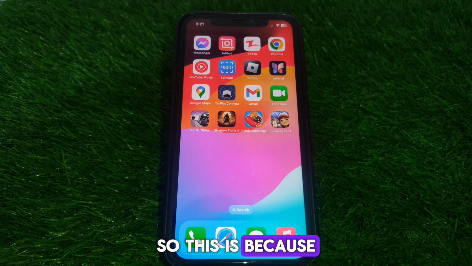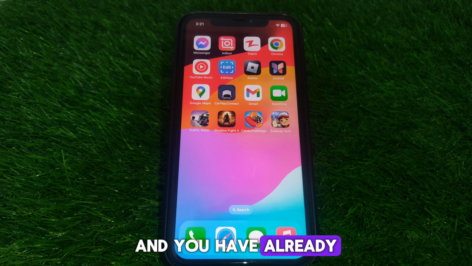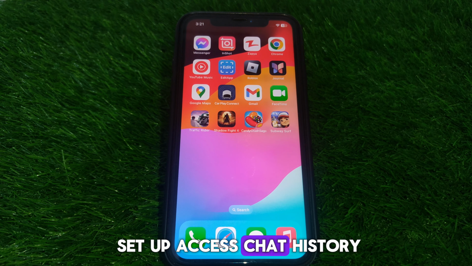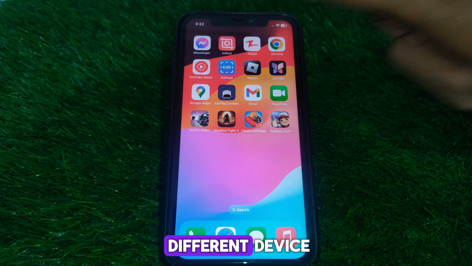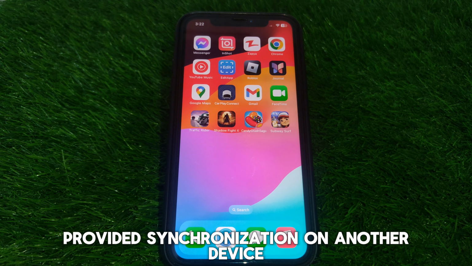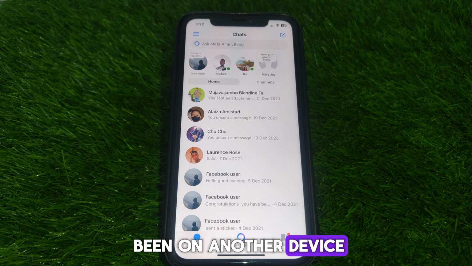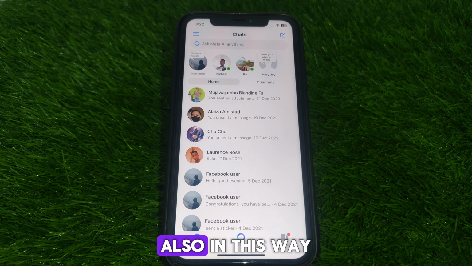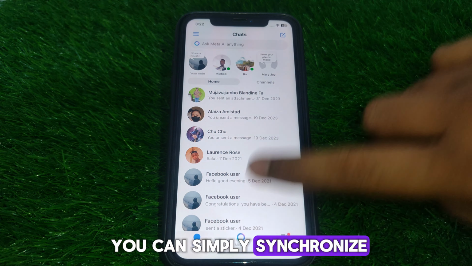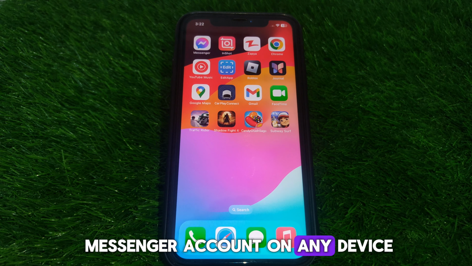This is because you have already saved your chat history and set up access to chat history, which means if you try to log in to your Messenger on a different device and you have already provided synchronization on another device, then after providing a PIN on another device you can get all the chat history of the Messenger on the other device also. So in this way you can simply synchronize all the chat details of your Messenger account on any device you log in.